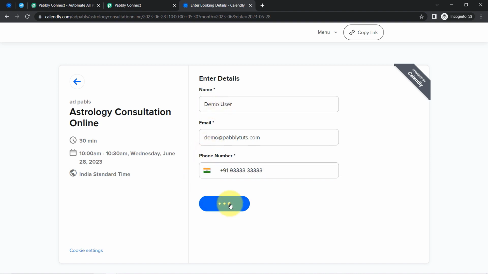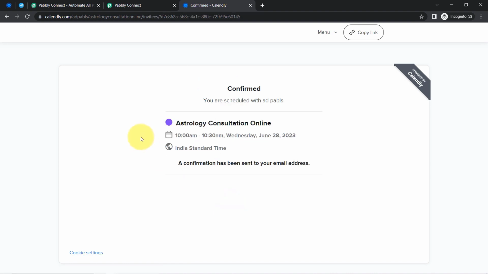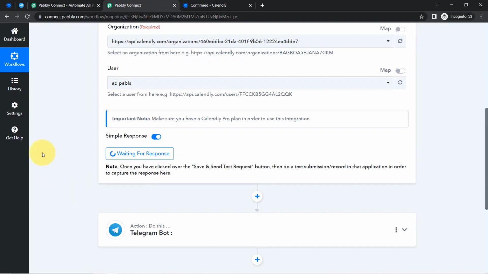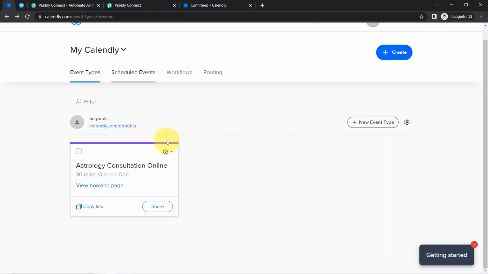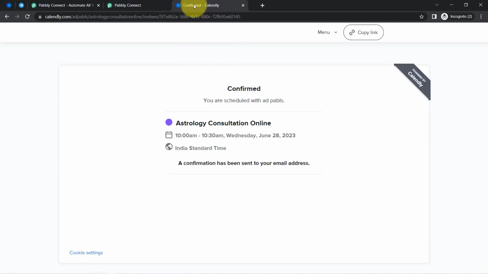Now clicking on the schedule button, and as soon as I schedule the event into the Calendly, you will notice that the response will be received here, and in that response you will notice all the invitee details which we have provided at the time of booking. Let us wait for the response.